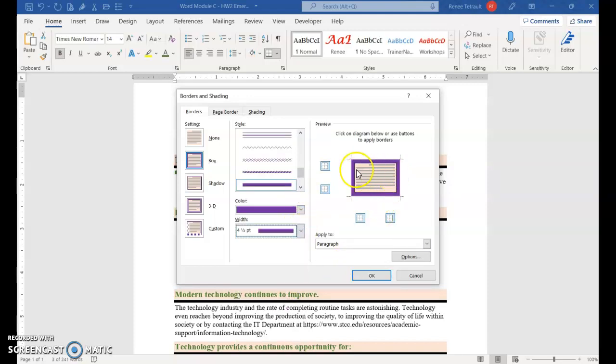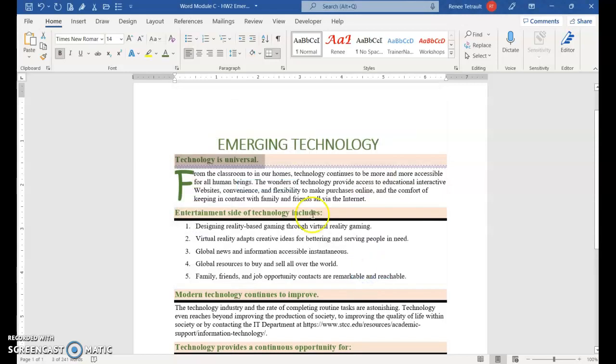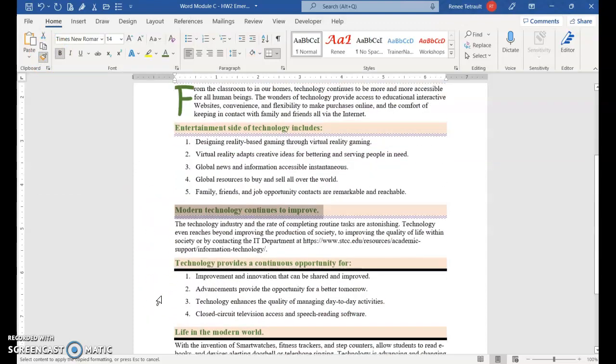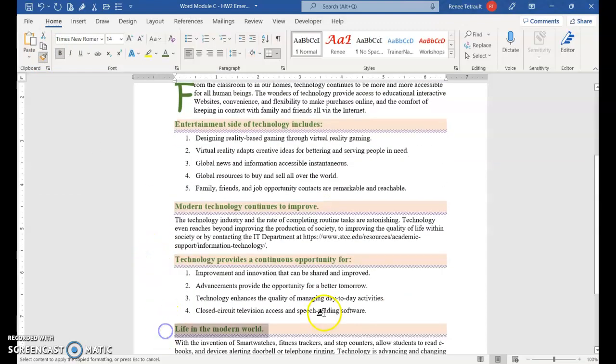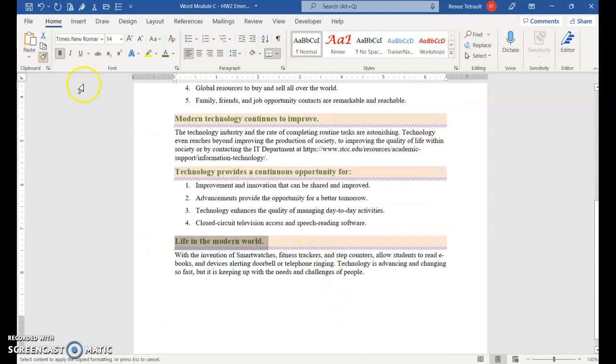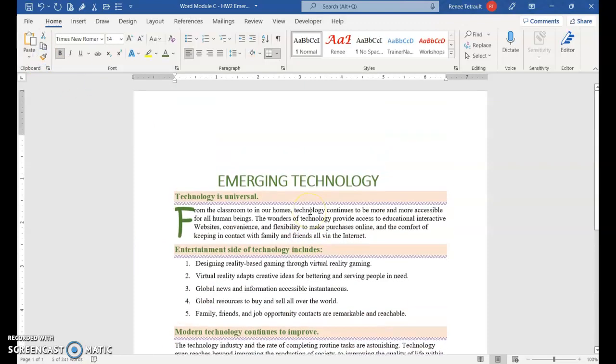Now, if you don't want it on the left and right, you just click to take it off. But I'll just put it back here on that one just to show you. And then you would have that, and I would do the Format Painter and paint each line. Make sure you turn your paintbrush off. And that's it, go ahead and save and submit. Thank you.